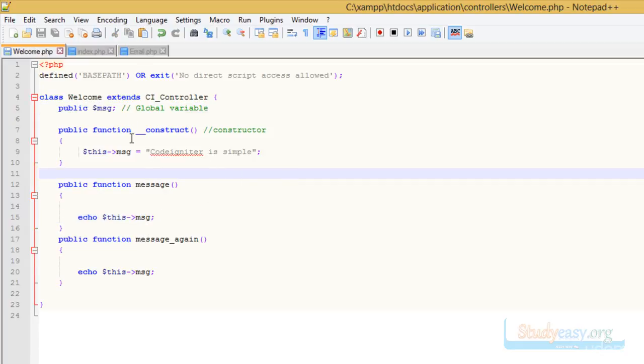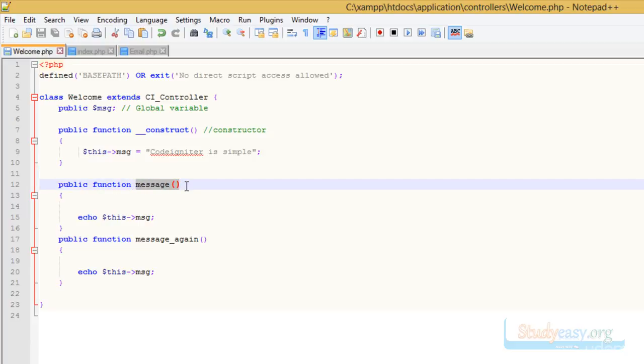Now friends, as it is a global message, how to initialize this global message? This global message could be accessed in any of the methods. For example, in here I have accessed it using message, and I also accessed it using message again, right? So the best place to initialize this message is the constructor. Why constructor? Because the special property of constructor is that whenever we would be calling any of the methods in the particular controller, first the constructor method would be called, later the original method would be called.